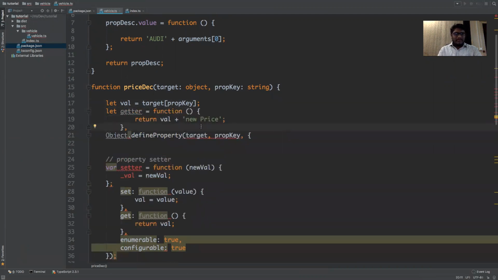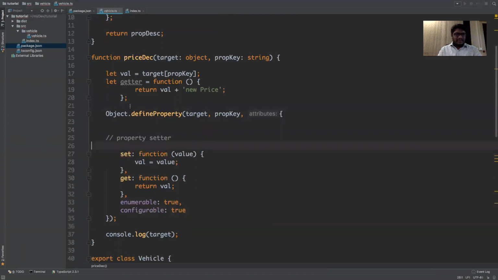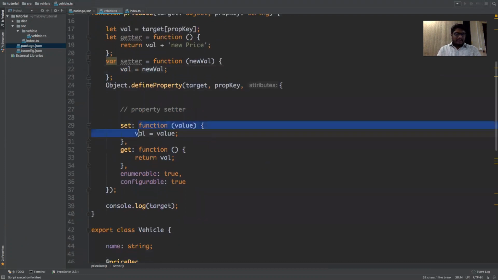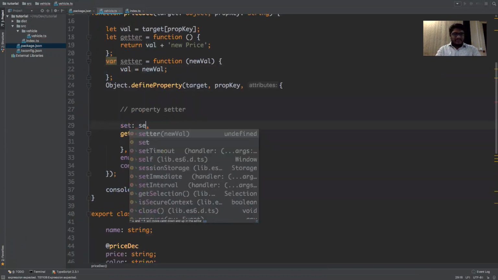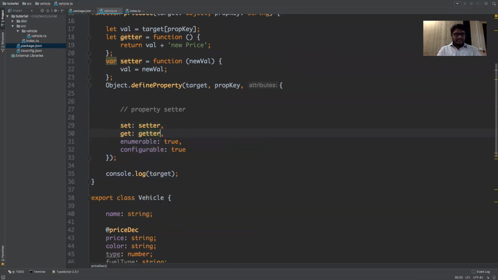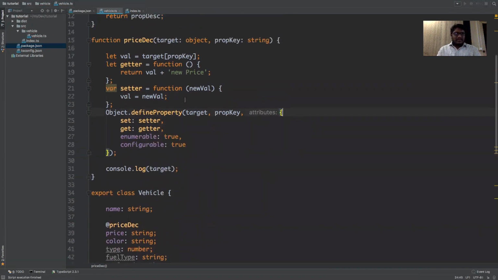Wait, I got it. That getter is a function. So we'll end this here. In the same way, setter is also a function. Let's write it here. Okay. Val is new val. That is confirmed. New val. Very good. I got it. Now I can remove this, set is setter, and this get is getter. Right? So in set I'm actually setting a new value to the already existing value.